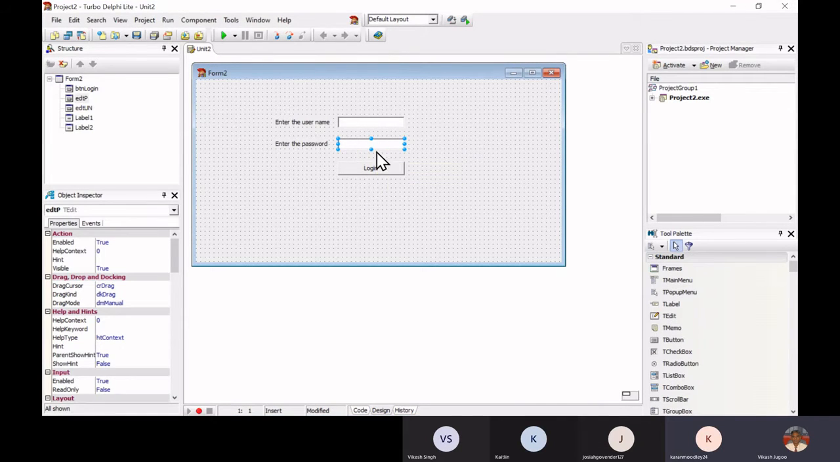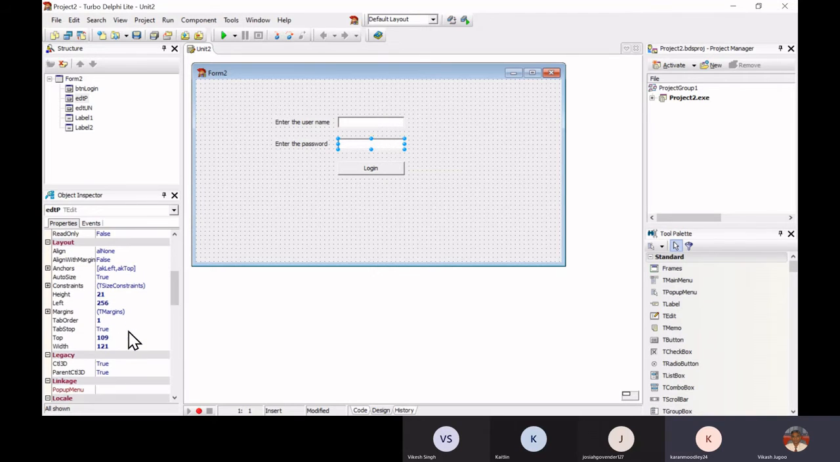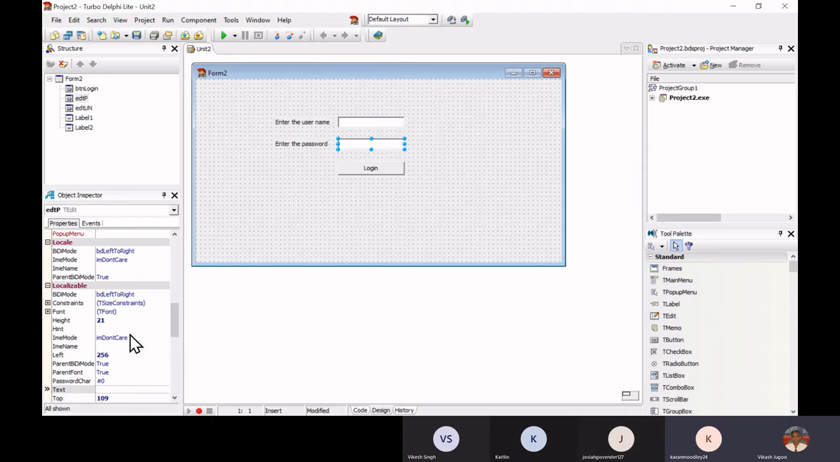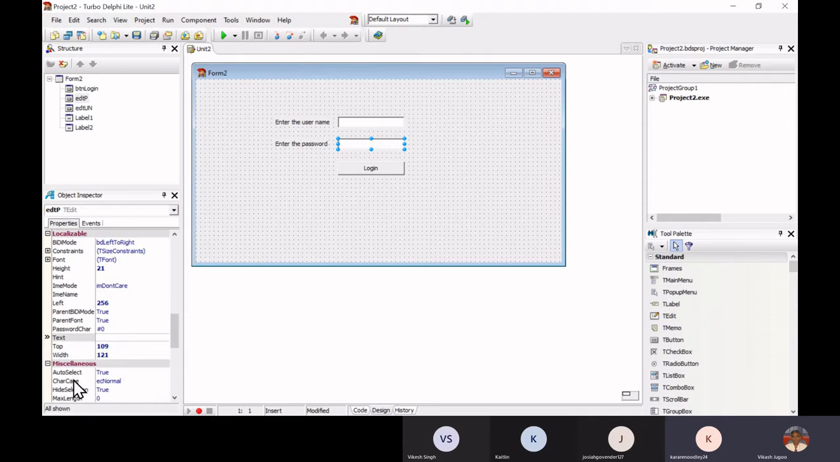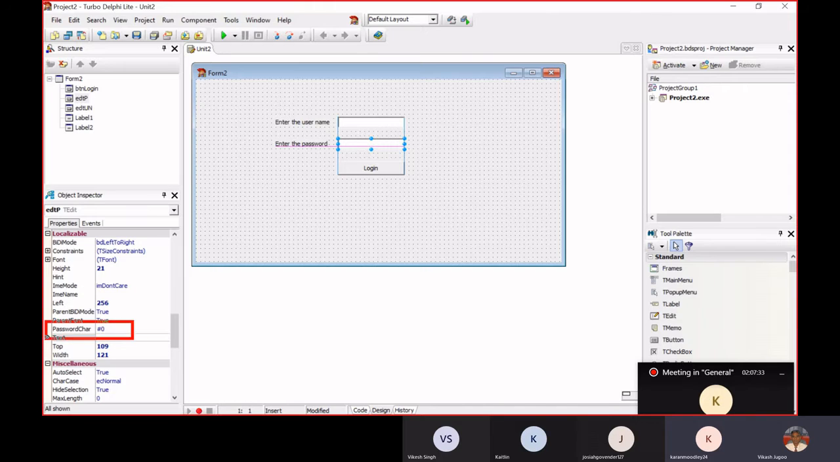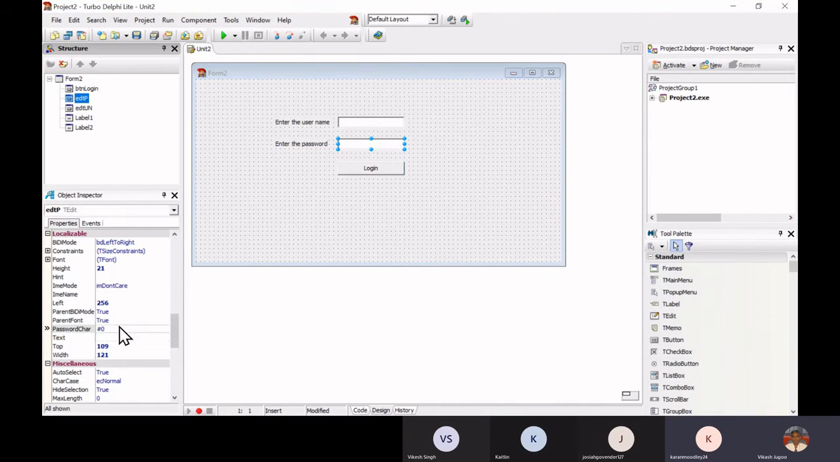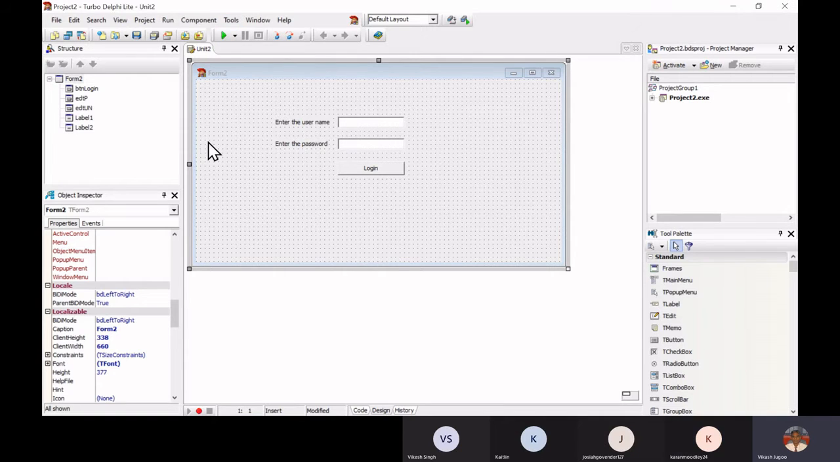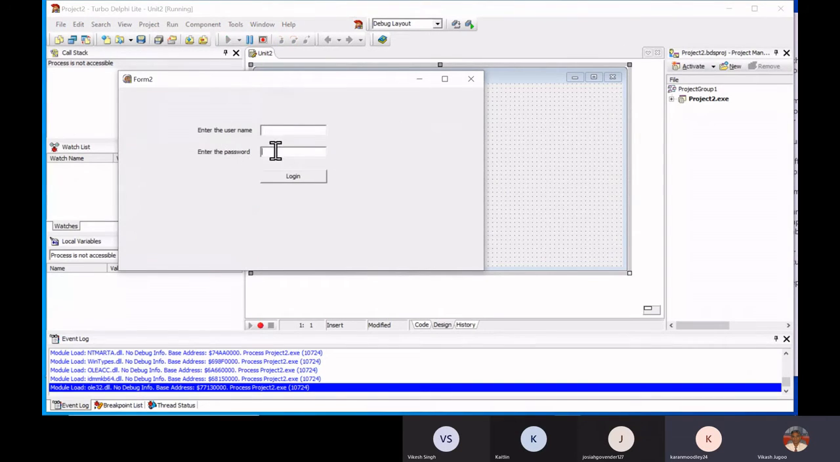On this password edit box, there's a property called password character. There it is. Right. Password character. So I'm going to click there and I'm going to type a star. You can decide what character you want to use. So by putting a star in there, when I run it now, and when I type the password, you'll notice it's typing in stars. So that looks more authentic in terms of the actual login screen.